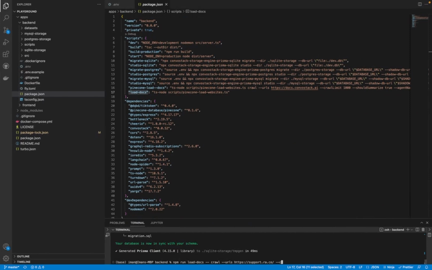We also want to set a crawl limit, which limits the amount of links that the crawler can go to. In this case, we want to crawl the entire site as it's not very big, and we'll set that to 1,000. And finally, for should summarize, we want to set that to true.